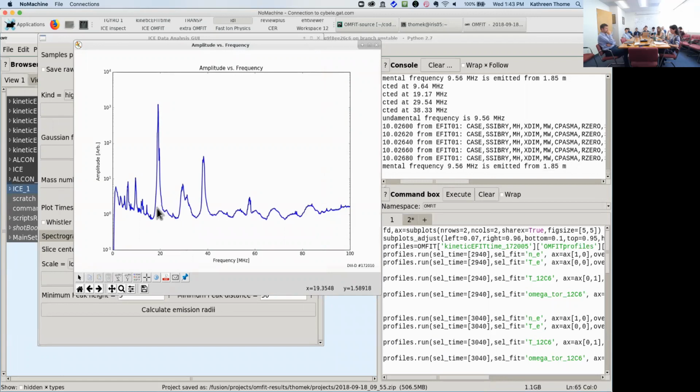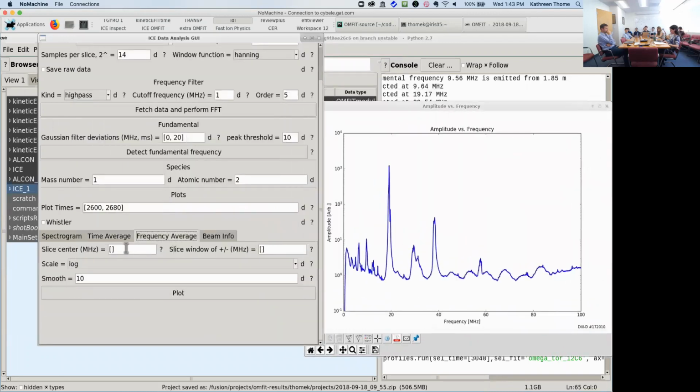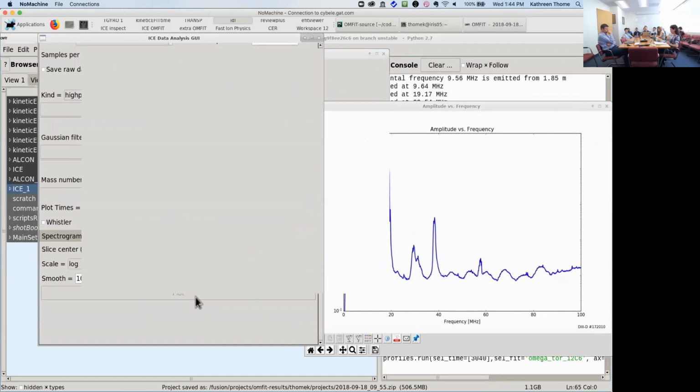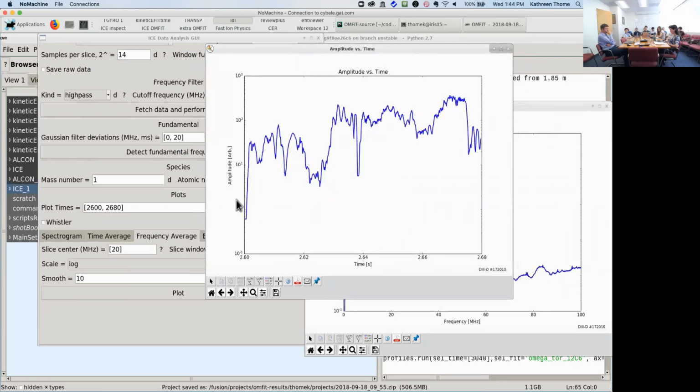This is about 20, so maybe from 17 to 21. Now I'm going to do a frequency average, set this to 20, plus or minus 2, and then look at what the second harmonic looks like versus time. Often on DIII-D, the fundamental is the lowest, and quite often the second harmonic is the highest. Sometimes the third or even the fourth will be higher. Here is the amplitude versus time while this beam was on.